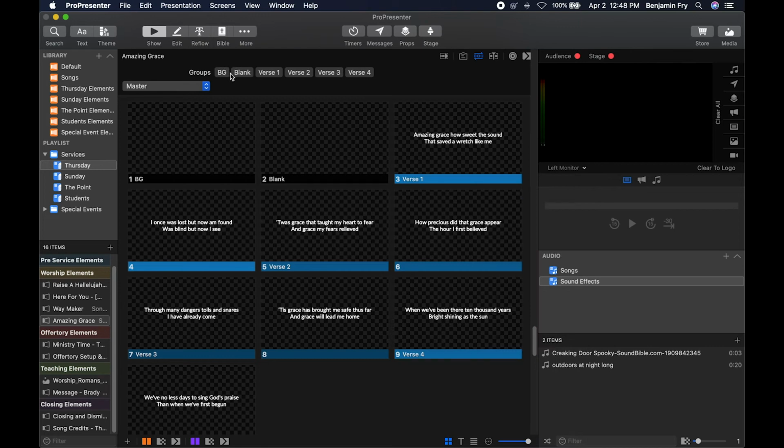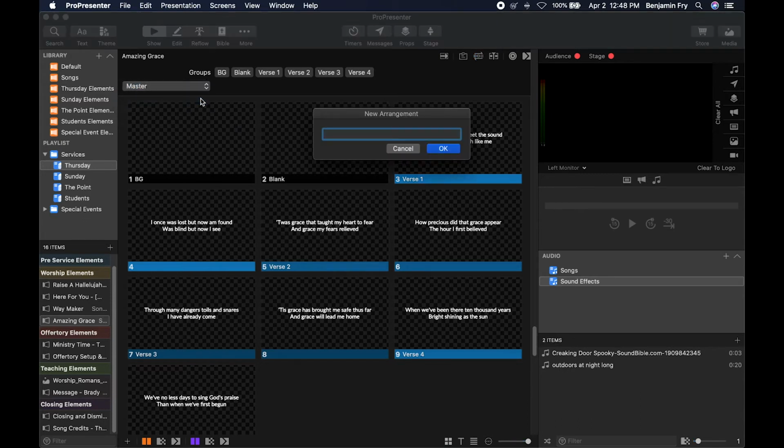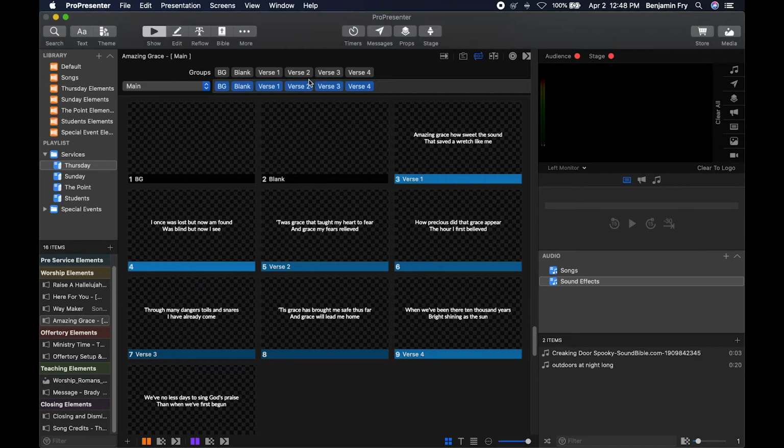And now our master shows all of our different groups. So to create an arrangement, we can use this drop-down menu and click on New Arrangement, and we can name it. And it'll automatically populate that arrangement with the order of your master.